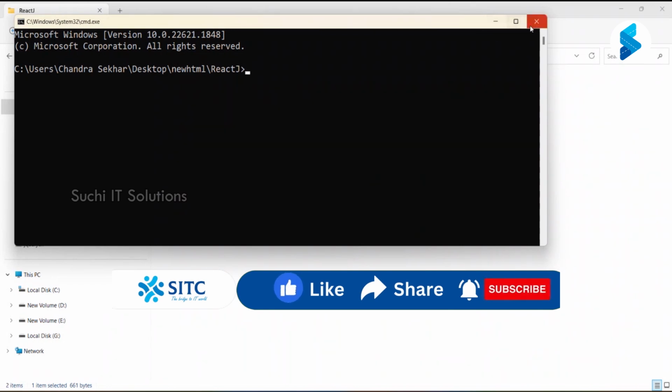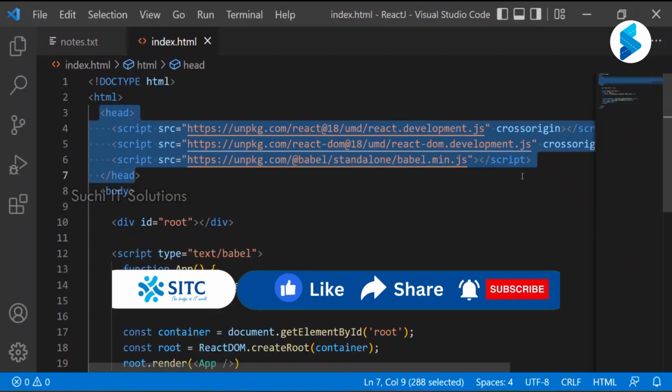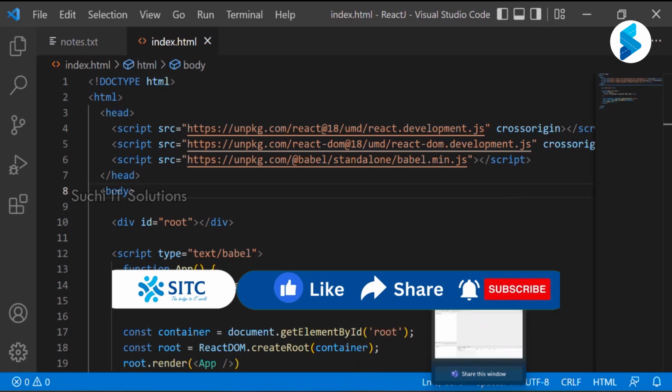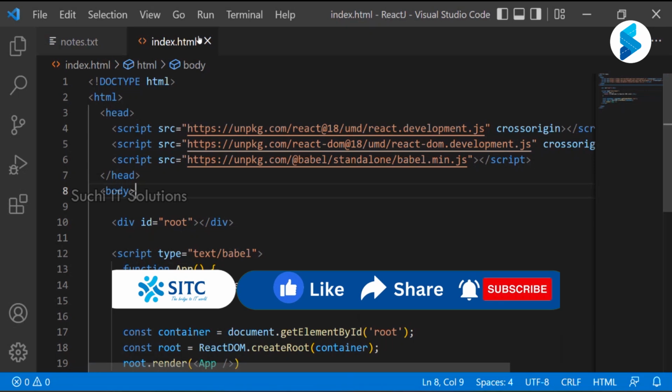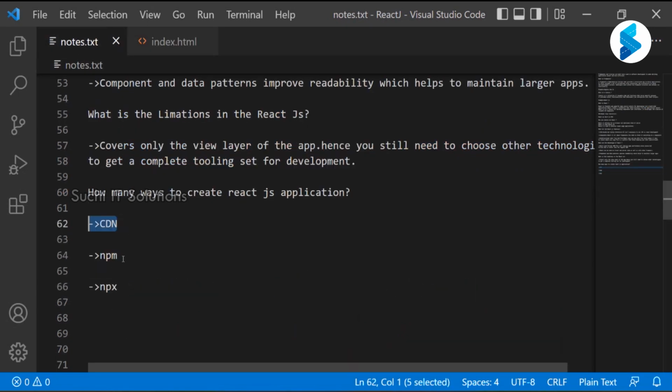Make sure Node is working or not. Remaining things we will discuss tomorrow. So far only the CDN is what we have discussed. We are going to focus on other things also: the npm model, which we have observed, and an npm based application. After that, we are going to focus on npx.